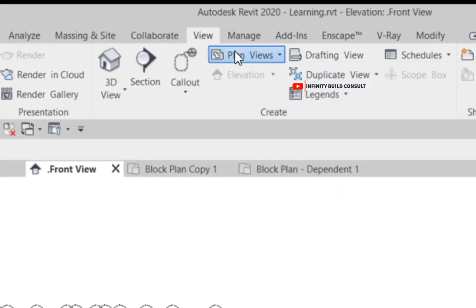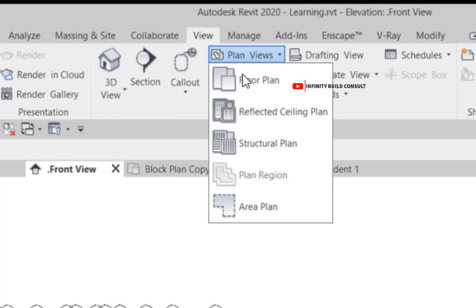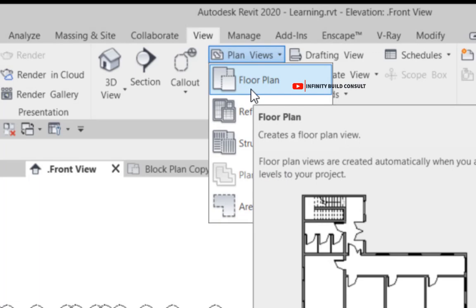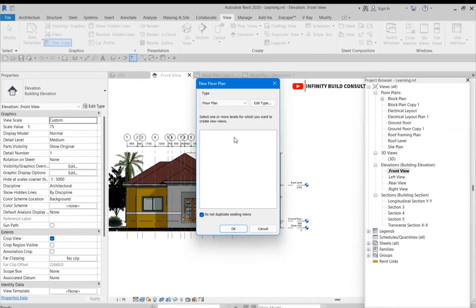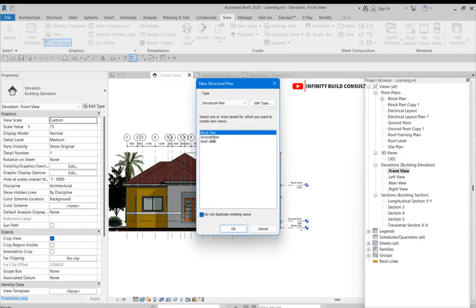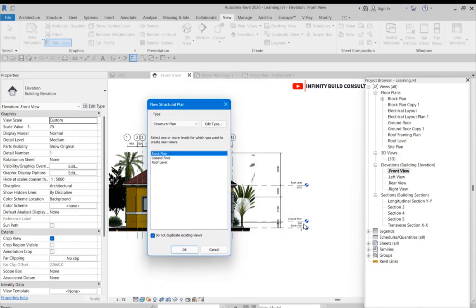When I come to the plan views and click on structure plan, this is the floor plan. We already have the floor plan in our project browser, so we are coming to use the structure plan. When I click on the structure plan, the levels which I have created here, such as the block plan, the ground floor plan, and the roof level, can be found at the plan views. So I'll just select all and click on OK.